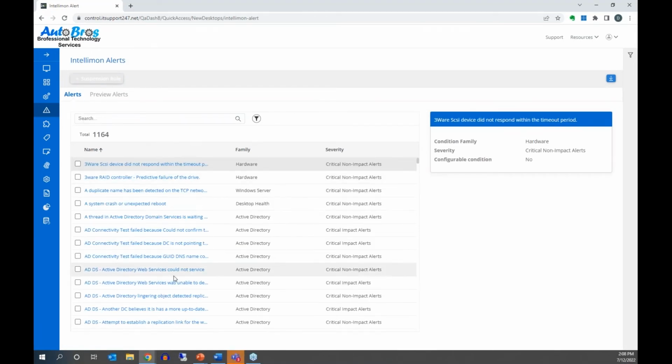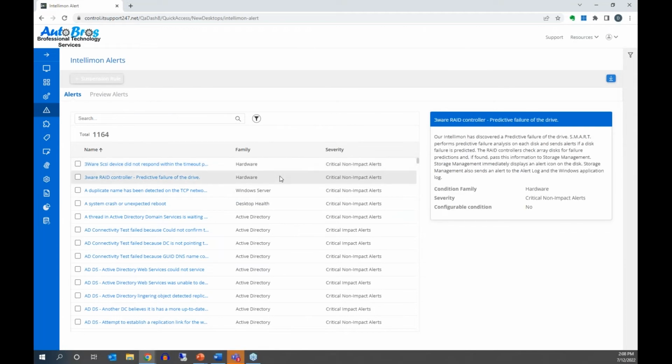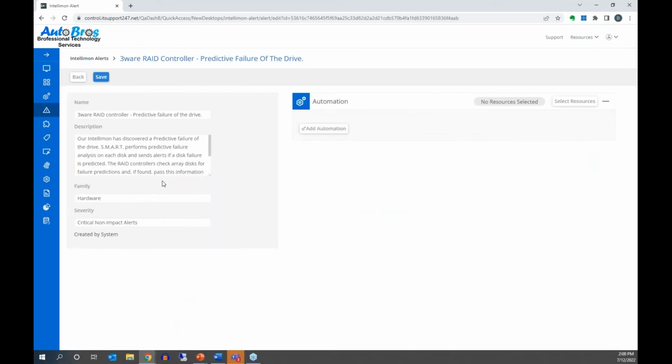Here's that list of all the monitors that we have available. Here's a brief description of any monitor that I currently have highlighted. It's also going to give me the detailed description that I can click into for more information, including the hardware or the family of the monitor and the severity that's been set by the system.